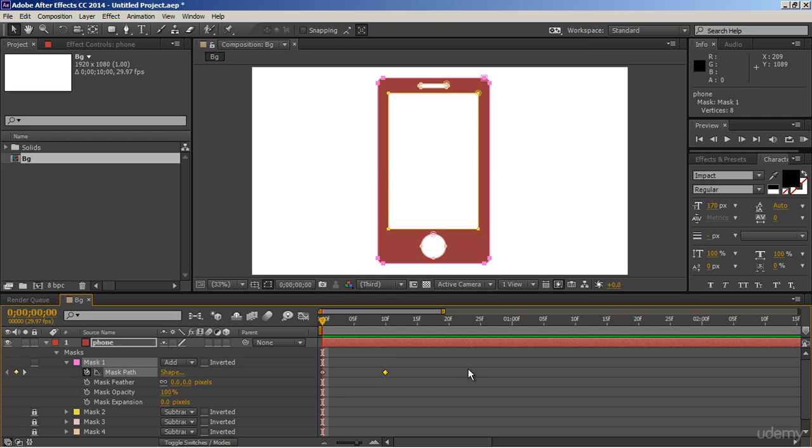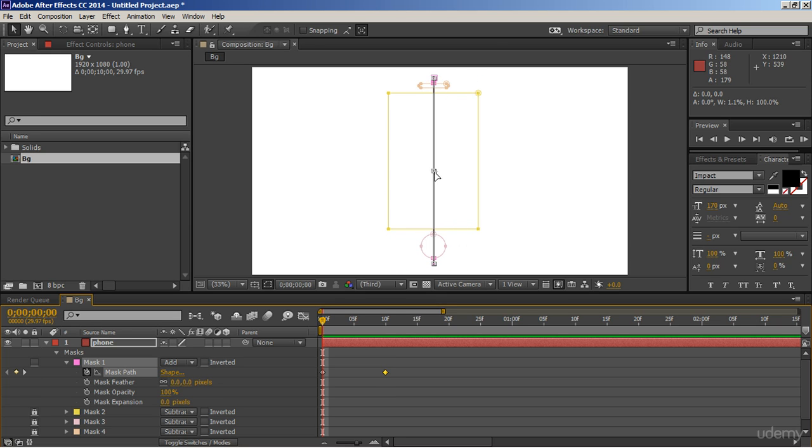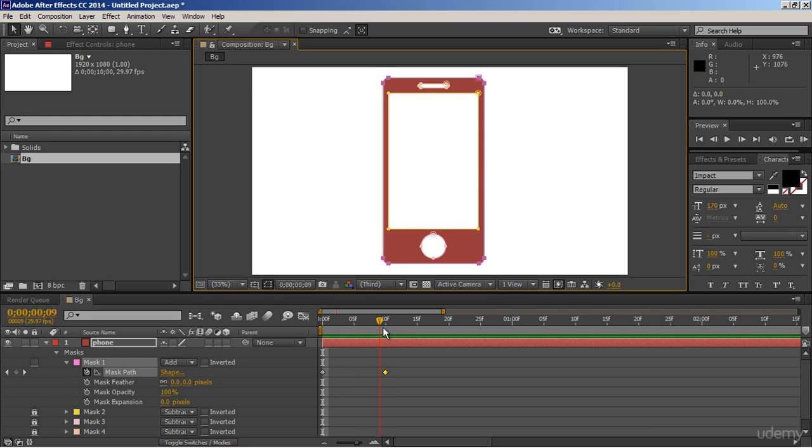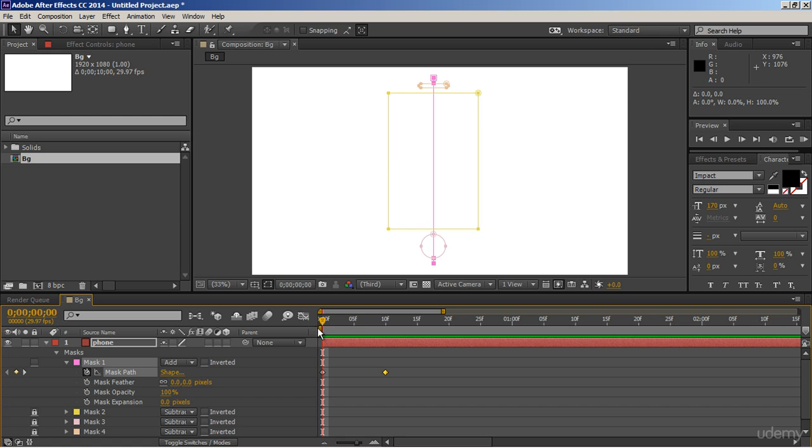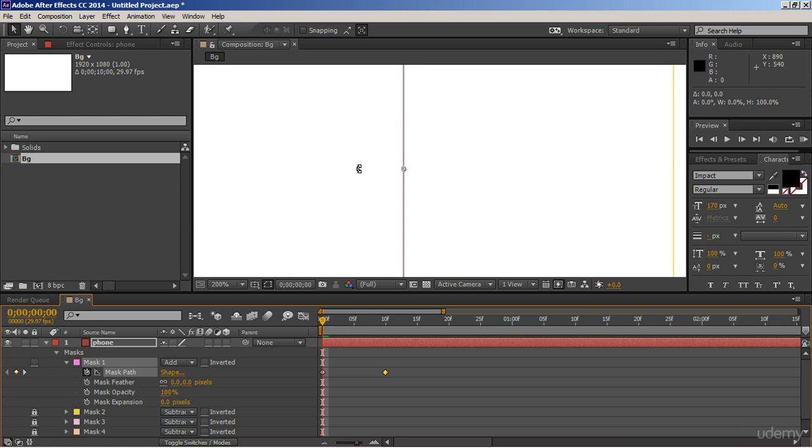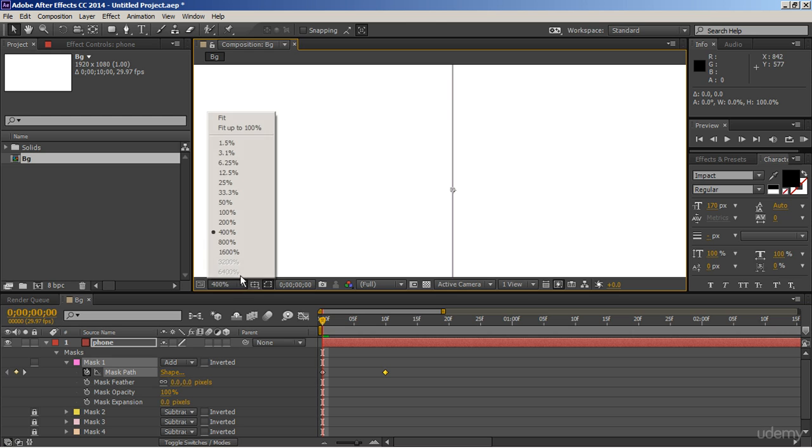Now go to the first keyframe and keeping mask path selected, press Ctrl T to open transform bounding box. And let me scale it down from sides, holding down Ctrl key so that it will be scaled from both sides. Now it will animate something like this. Go to first keyframe again and press Ctrl T. Now zoom it using your mouse wheels to see whether it has perfectly scaled or not. It's perfect. Now fit the screen.